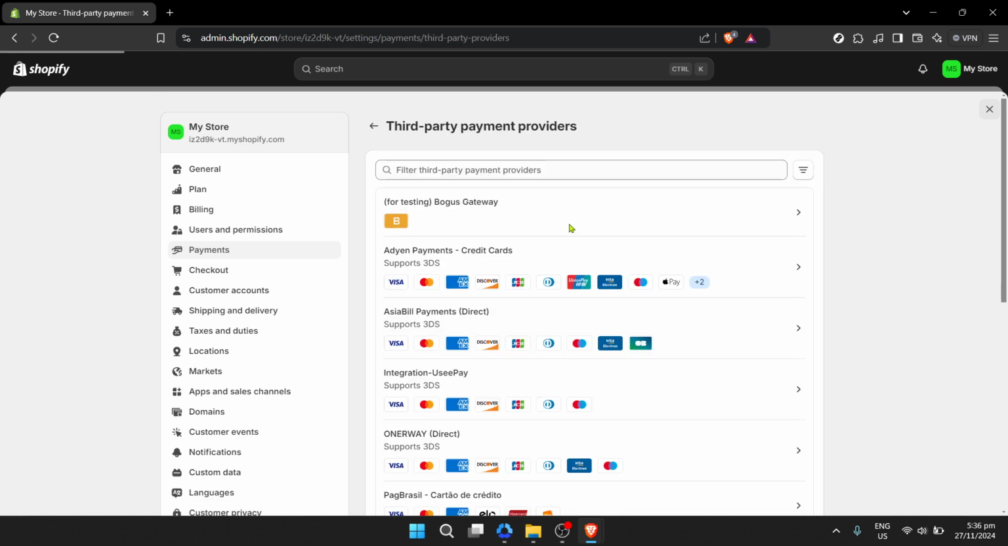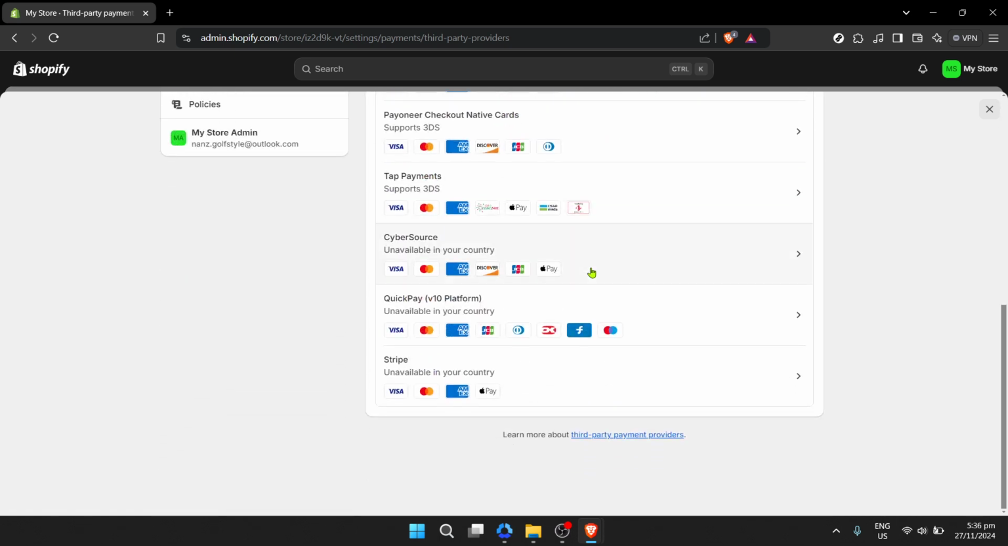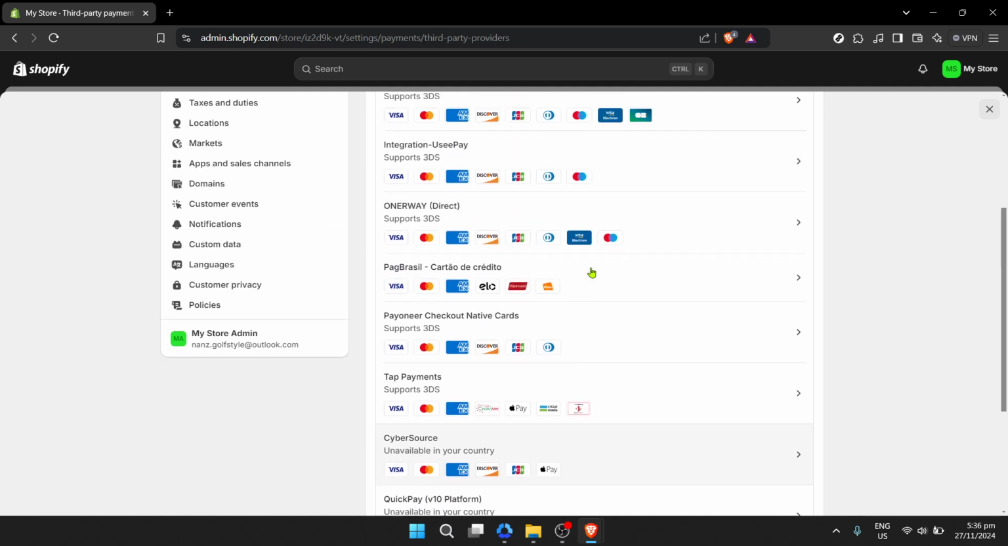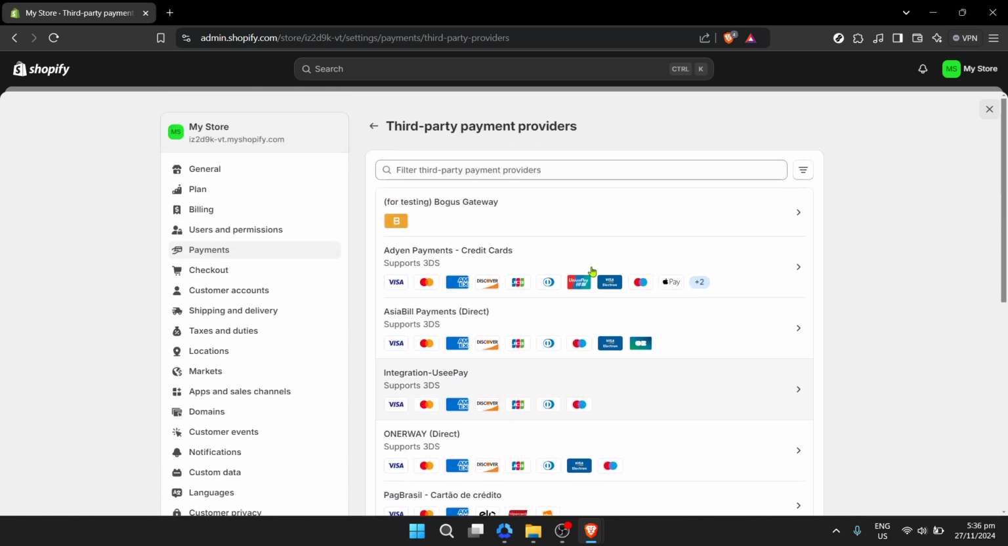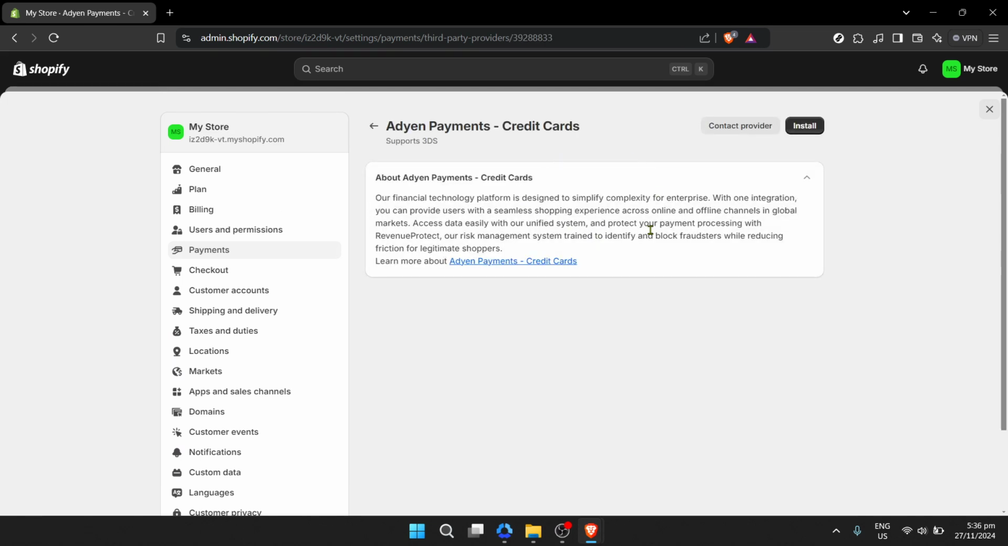Here, Shopify will list all the available payment options. Take your time to go through these options and select the one that best fits your business needs. For many, Shopify Payments is a go-to choice because it's seamlessly integrated. After selecting your provider, you'll usually find an Install or Activate button. Click on this to proceed.